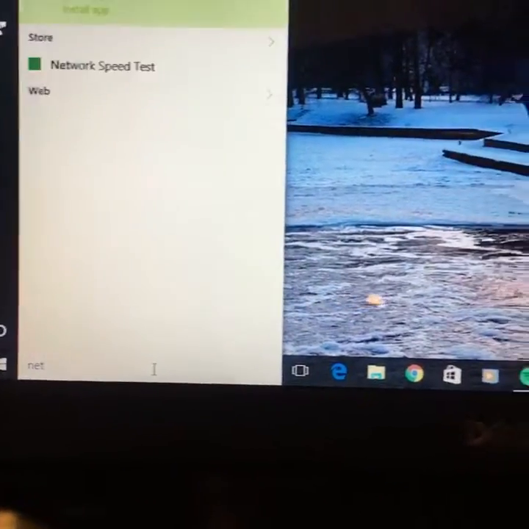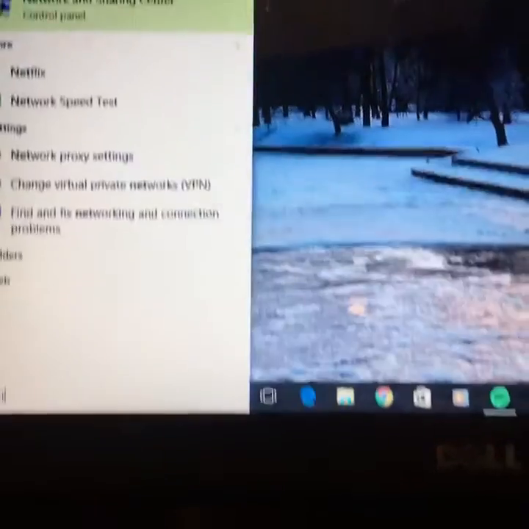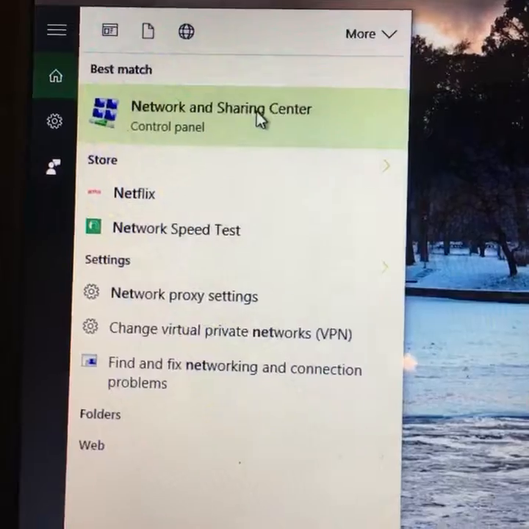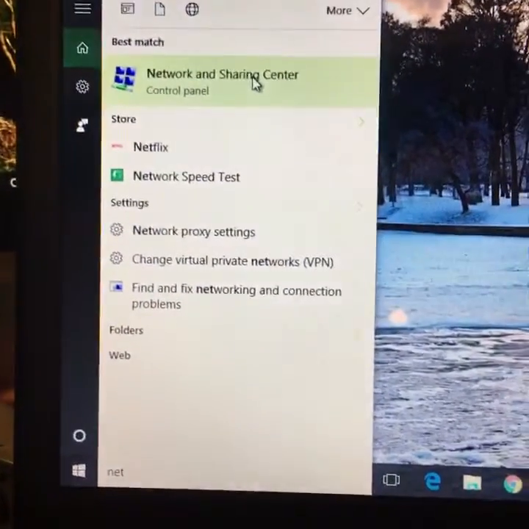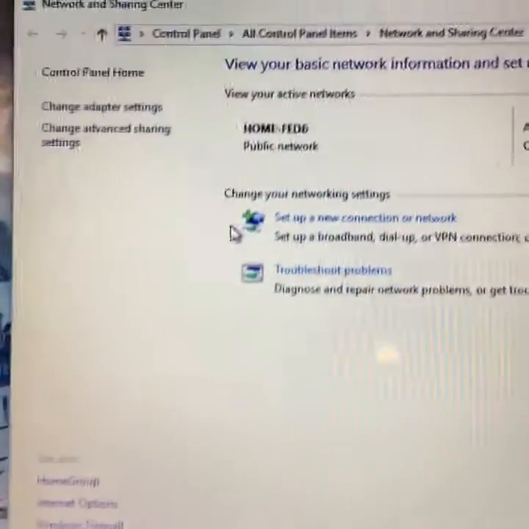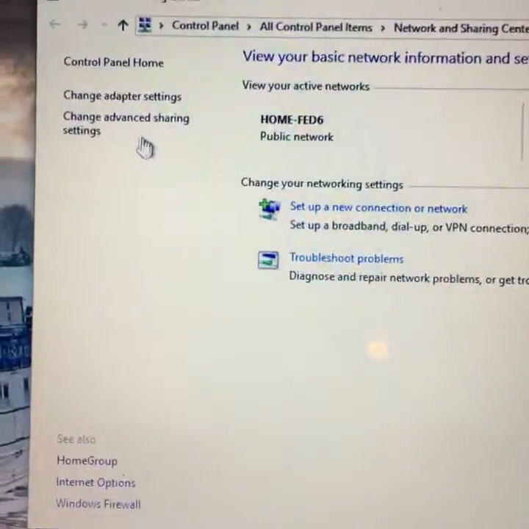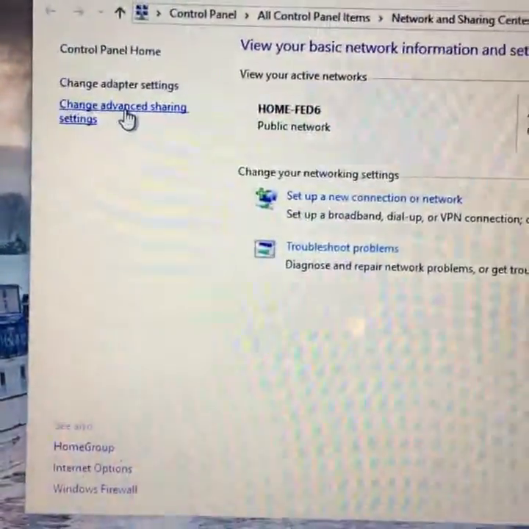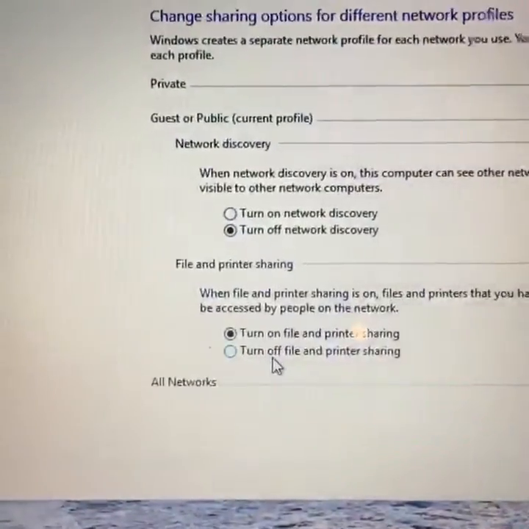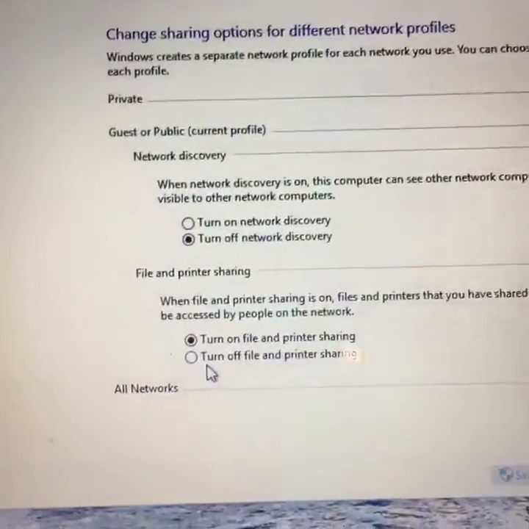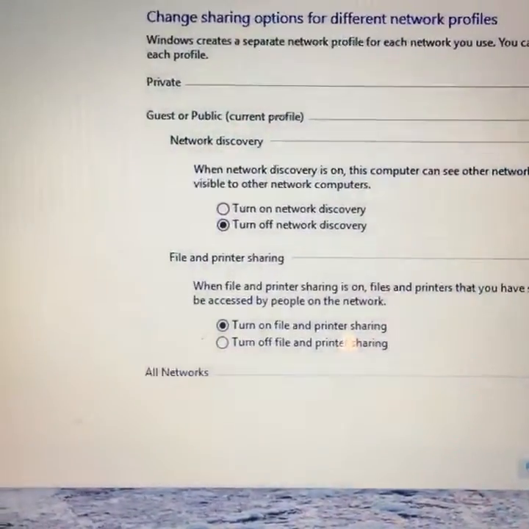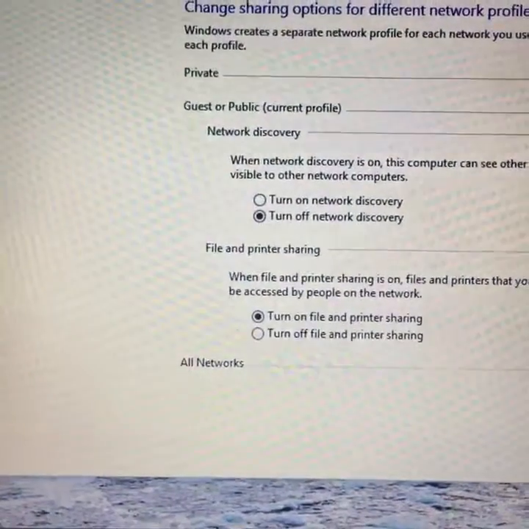Type in the word networking, and I don't even have to finish spelling the word. Under the Network and Sharing Center is where I would turn that information off. So from Cortana, I'm going to click on Network and File Sharing. Once I'm under the Network and File Sharing under Windows, I can click on Change Advanced Settings. Once I click on Advanced Settings, I can turn off file and printer sharing. Once I turn this off, then it will not allow people to access my information.